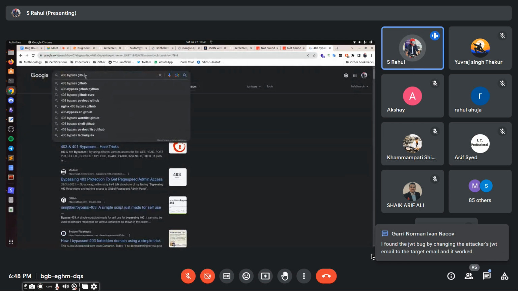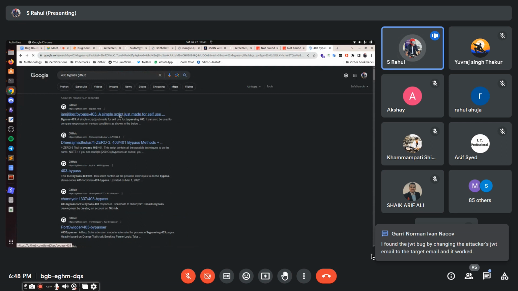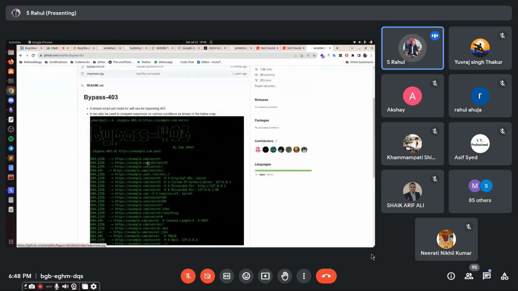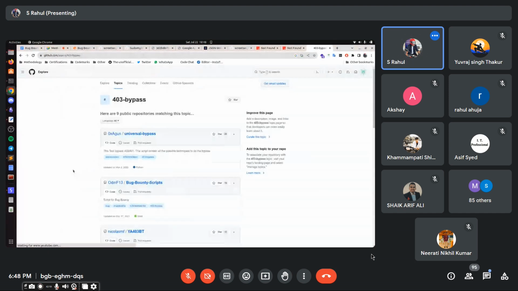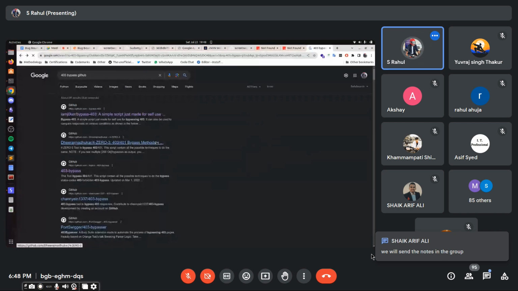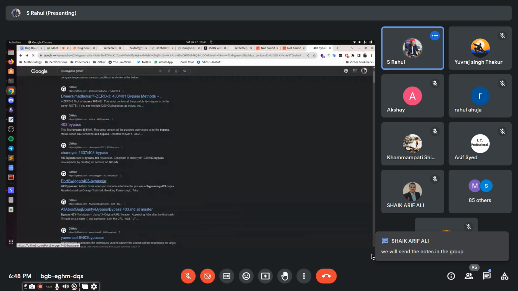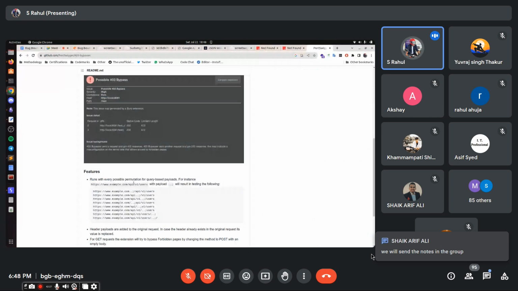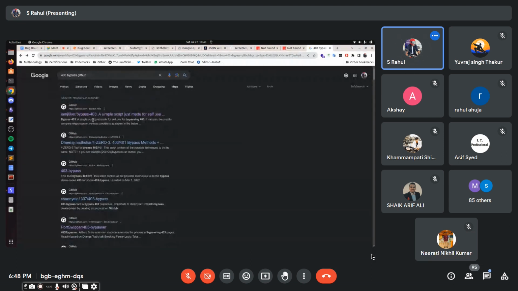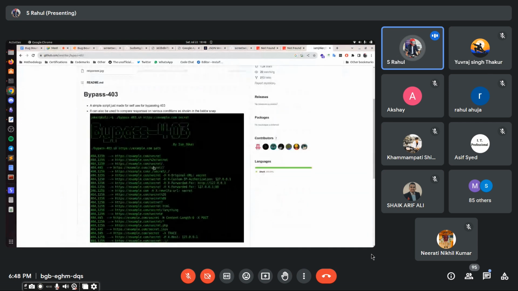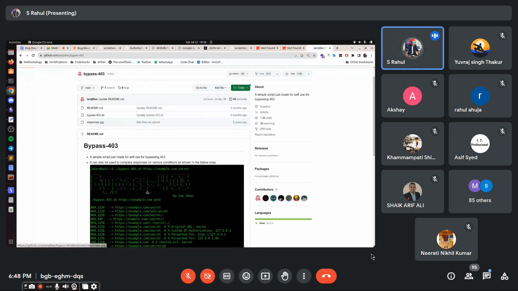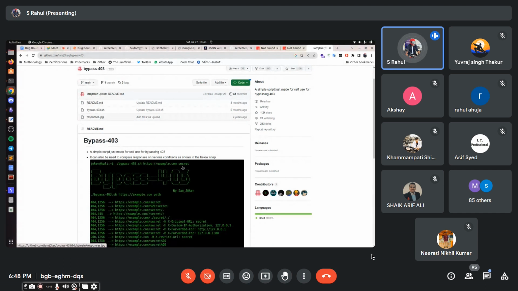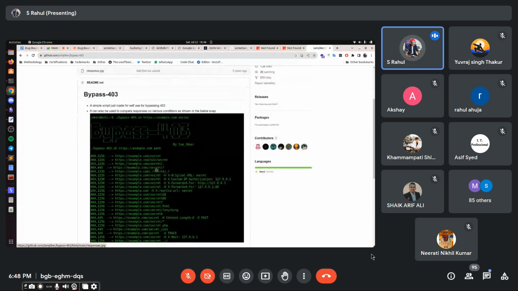So if we want to run 403 bypass, what will we do? We will use this tool. There are a lot of tools, but I'm going to use this one, 403 bypass. Suppose we consider this one. As a daily bug bounty hunter, we are going to clone it and run the command on whatever domain to get the bypasses.